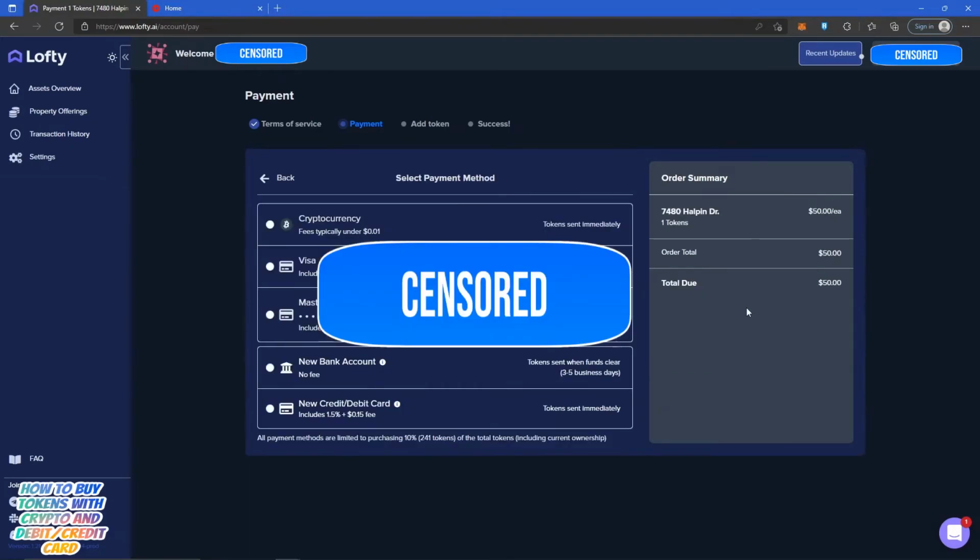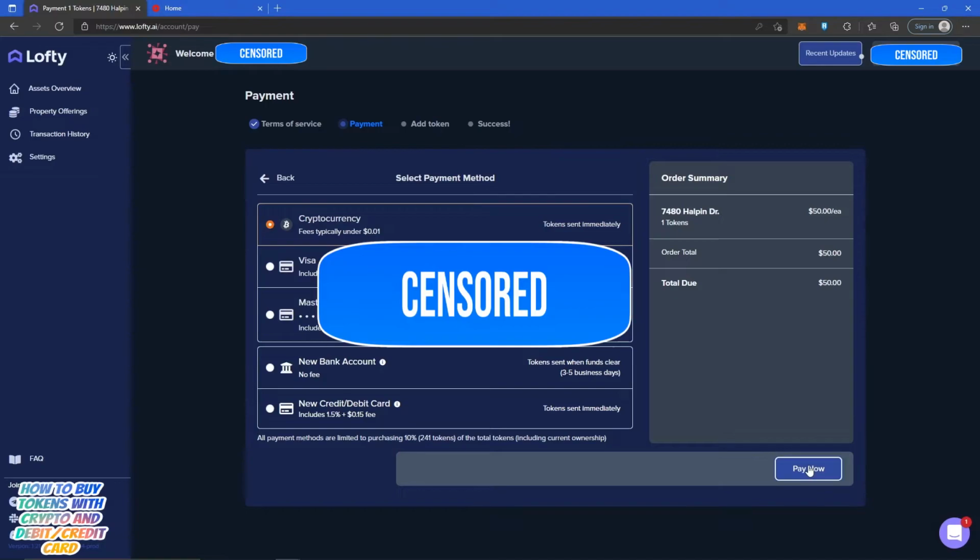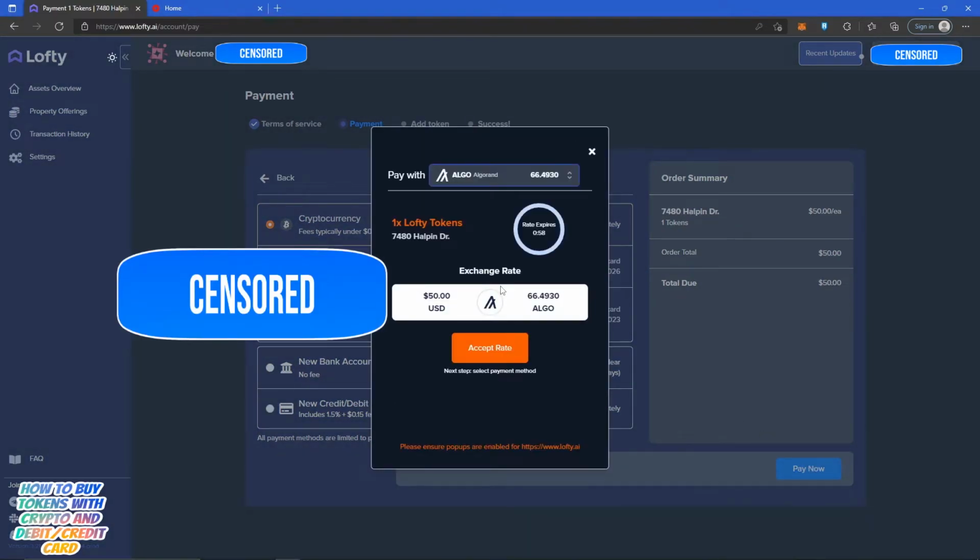So I'm going to go ahead and continue to payment. And now you can see all the payment options. So here I have my Visa, which is my Crypto.com card, my credit card, which both have percentage fees plus a 15 cent fee. Ew. New bank account, no fee, so that's pretty cool. But tokens are sent when funds clear in 3 to 5 business days, or adding a new card, whatever. So I'm going to be using cryptocurrency because crypto is the best. And I want to show you how to use it.